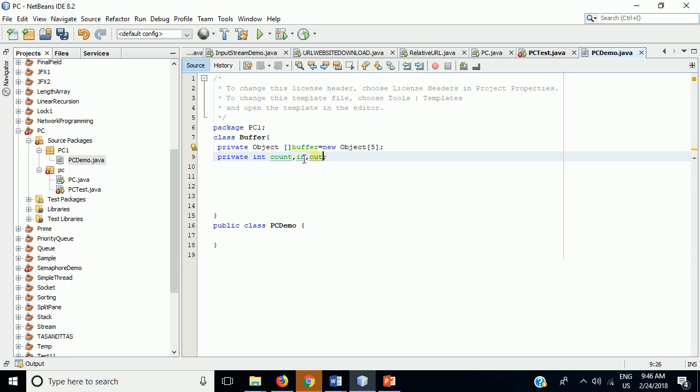So basically, in is an index for the array. We use an index to access any particular element; an index position identifies a position inside an array, right? So in is an index variable, and out is also an index variable. In we use to insert any element into the buffer. Out we use as an index when we remove an element from the buffer.